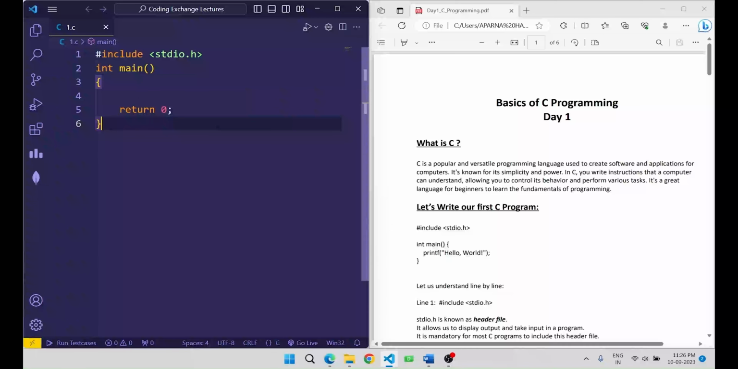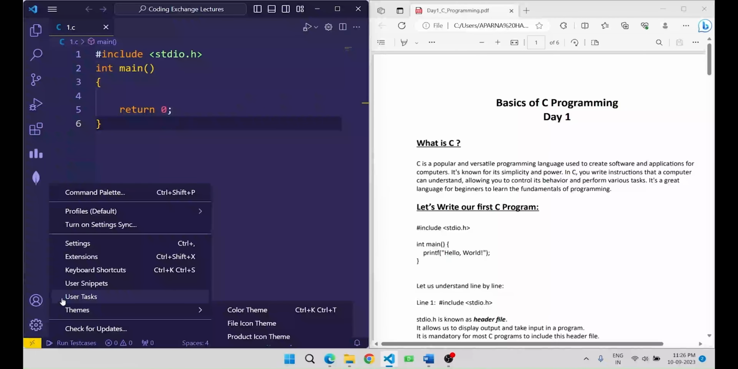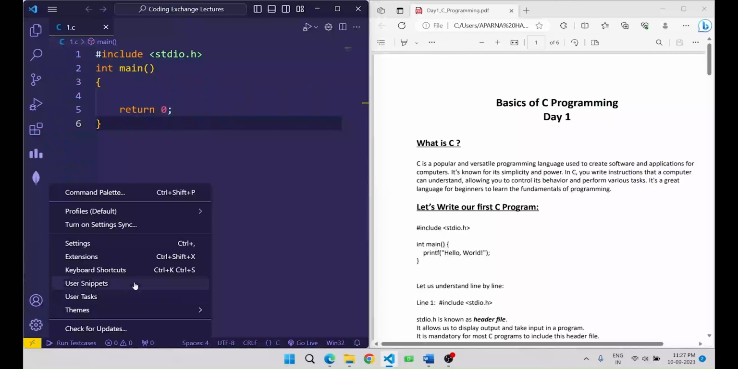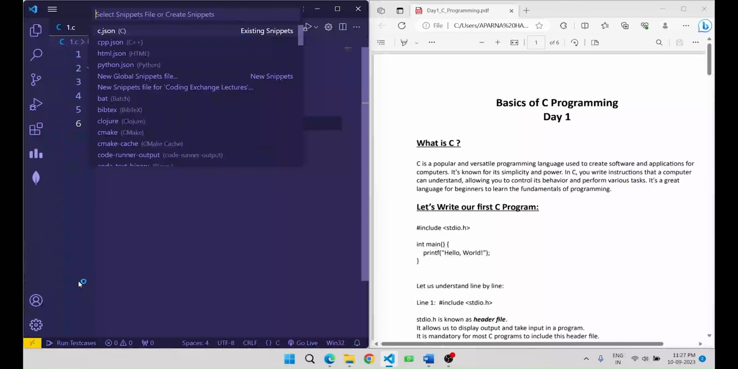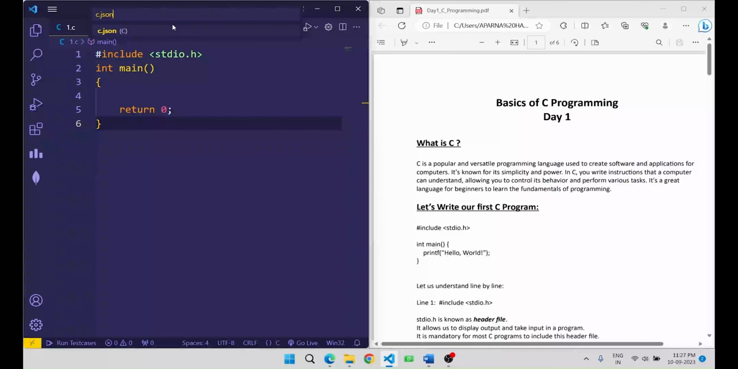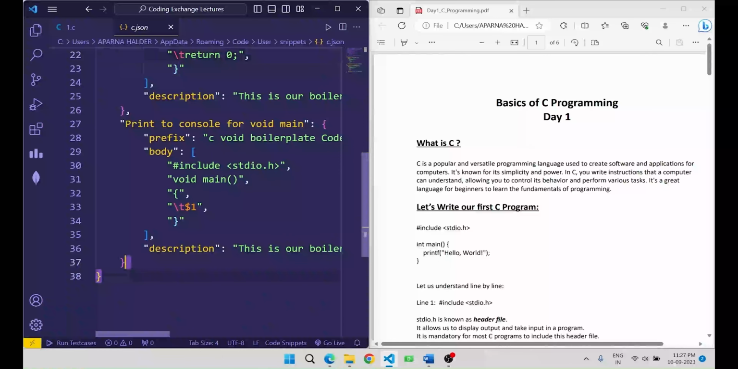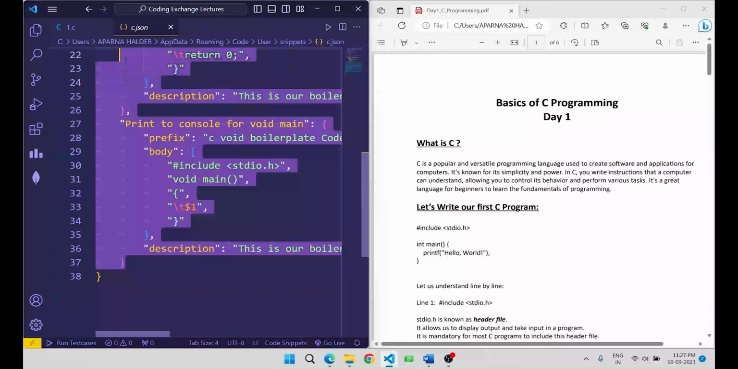Now you can also write it like this, but for that you need to go here, settings, and then you have to go to user snippets. Okay, and then c.json. You have to search here for c.json. Actually I've written this here, but I can show you by writing one for you.